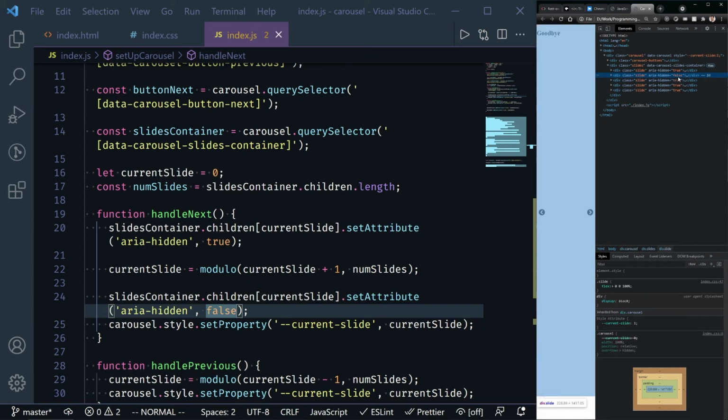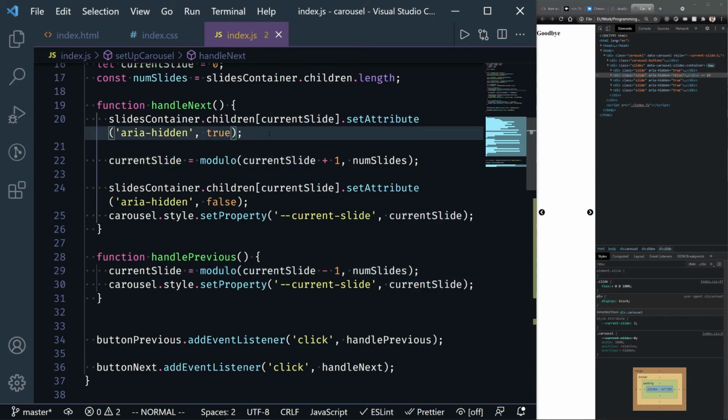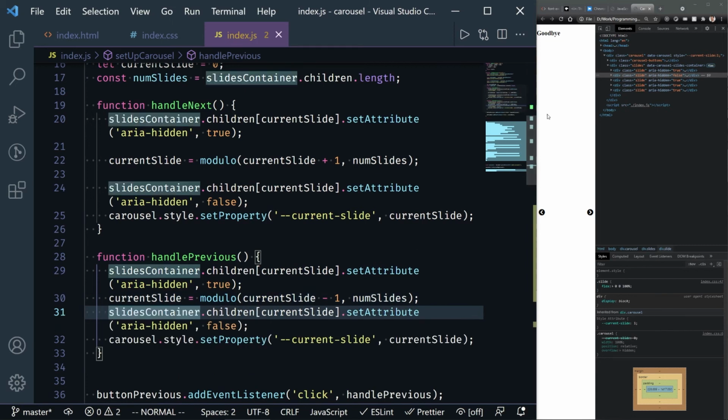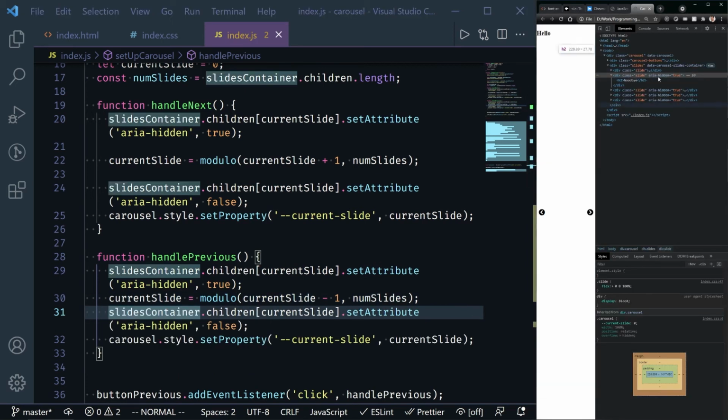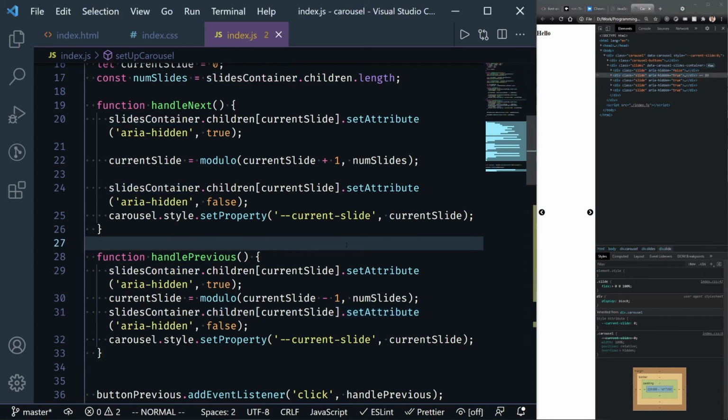That's what we want. And then of course we want a similar thing for this, but in reverse. Basically exactly the same thing, but in reverse. And now if we try it and look at the code, the first one is fine. We go to the next one, this one hides, this one doesn't hide. We go previous, this one isn't hidden anymore, this one's hidden. Okay, so it's working fine.